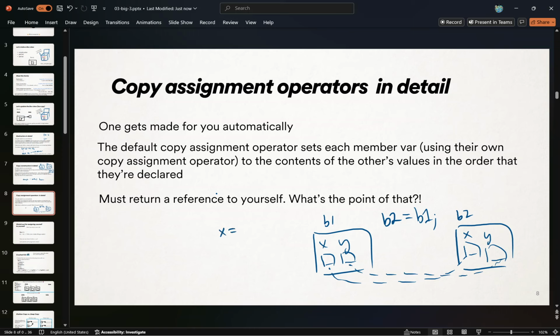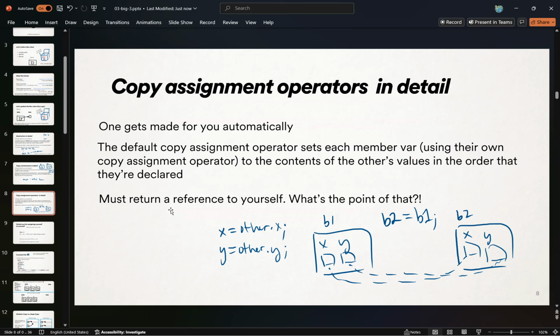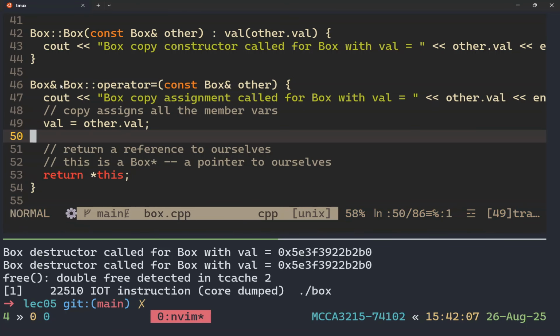So it's like my X equals other dot X. Now it's an assignment call, right? Copy assignment, if they're class things, they're objects. Y equals other dot Y. And that's what we get, okay? And yeah, that's pretty much it. It's setting all of your member variables to the contents of the other member variables, all right? In the order that they're declared. So if it was X then Y, you're doing it in that order by default. That's what you get. And then you return a reference to yourself, and now I get to tell you why.